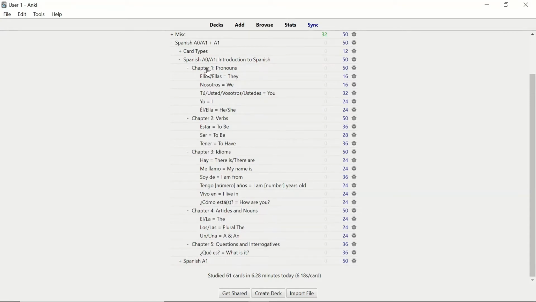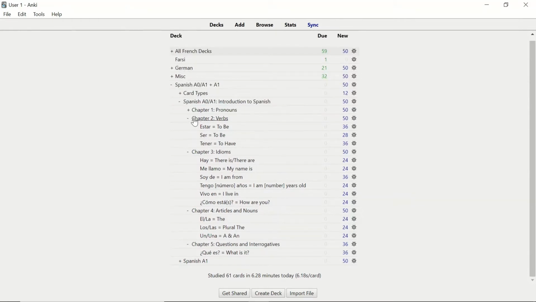In the first chapter, namely Chapter 1, Pronouns, you'll learn about the subject pronouns in Spanish. So I, you, he, she, we, and they. In Chapter 2, you'll learn the most basic, however also the most important verbs in Spanish. Estar, ser, and tener. To be, and to have.